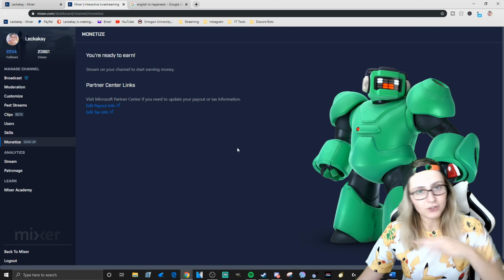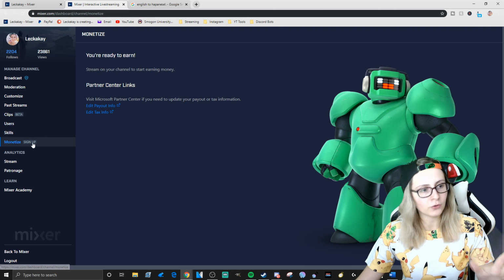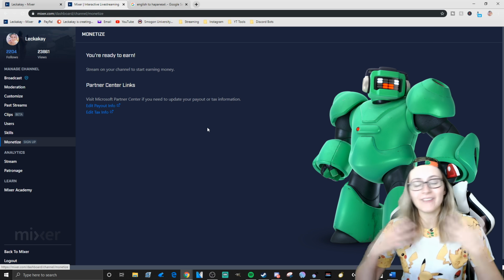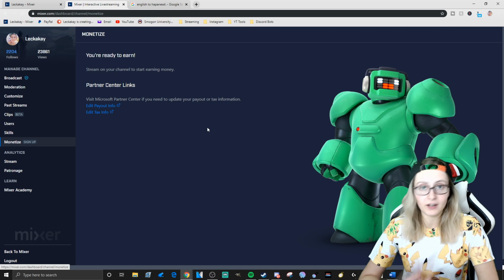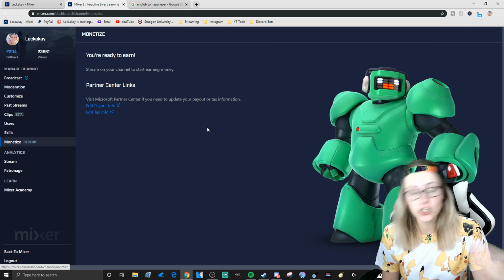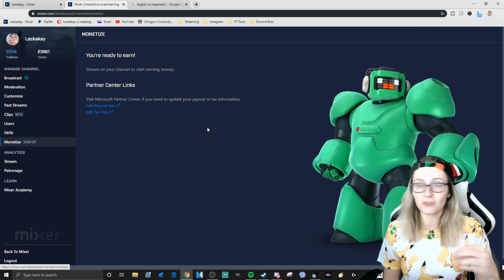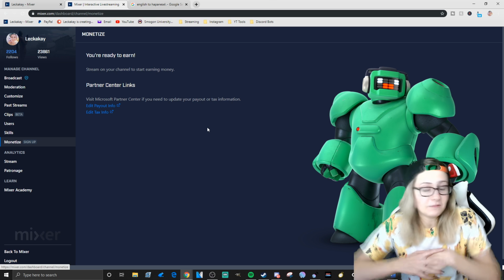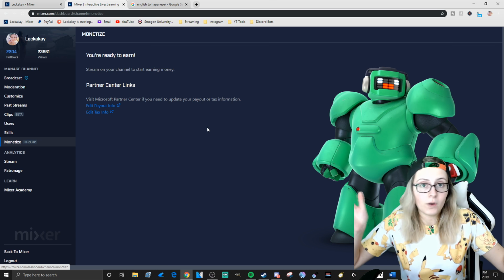Make sure that after you've done the customization of your moderators, you go down here to monetize and click on that link. You're going to want to sign up for open monetization. You can do this with having 0 followers on your account and then start earning embers, which are the equivalent of bits on Twitch, and start earning money on Mixer. It's really nice. There are a lot of other ways that you can make money without having to have any followers or be a partner on Mixer.